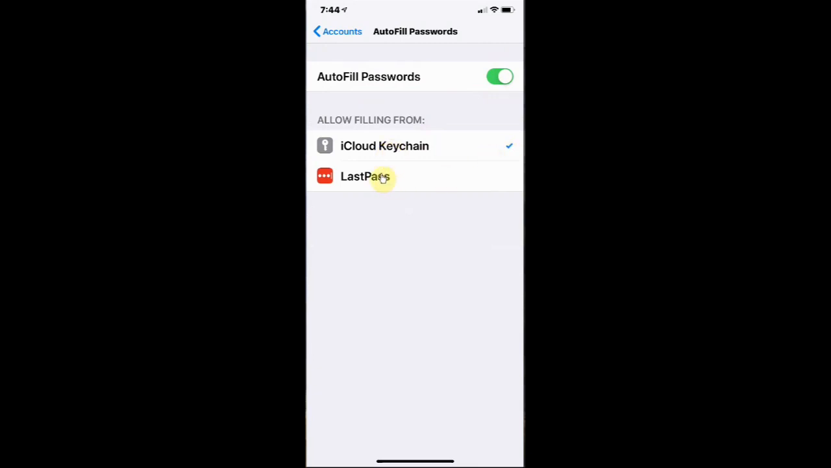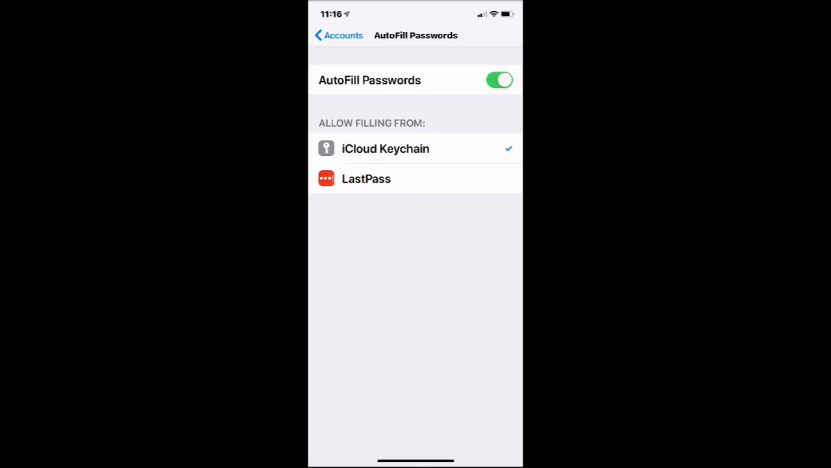Now, I've actually got another password manager that I'm using, called LastPass. That's not the subject of this. It's not something you have to be concerned with, so you can ignore that on here. Okay, now let's go back to accounts.